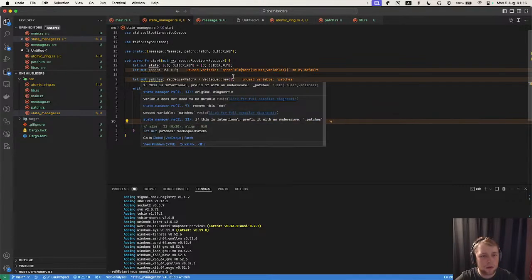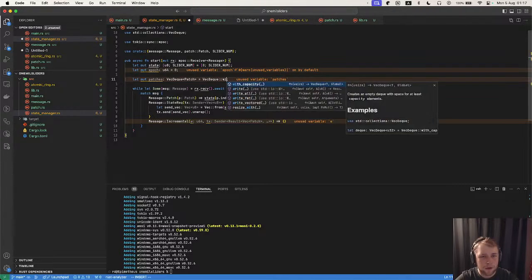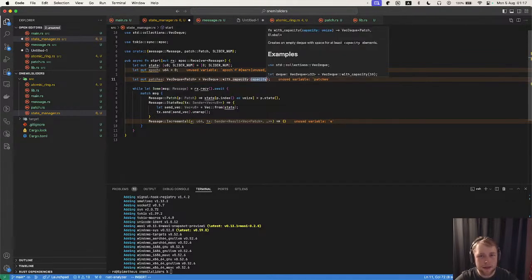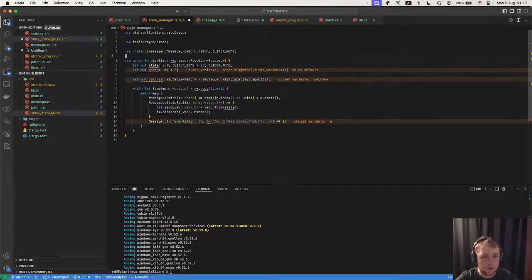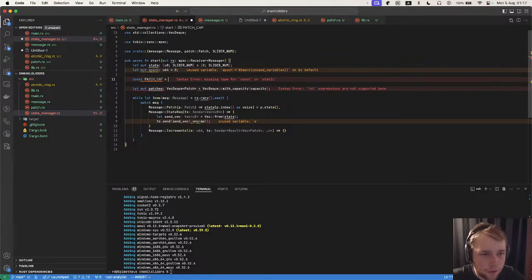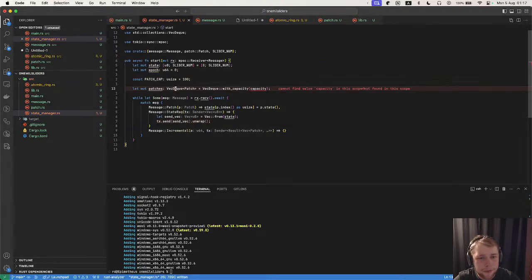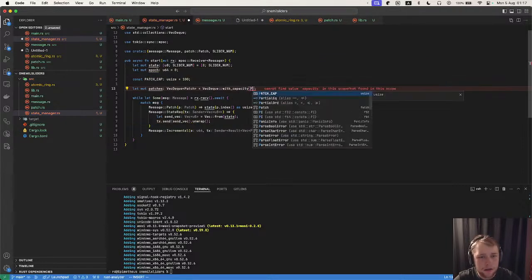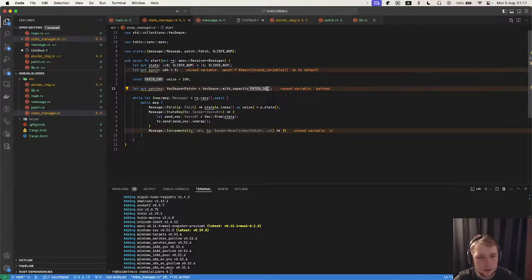So no, we want to do with_capacity, and then we want to do const PATCH_CAP equals, well, let's call it 100 for now. Needs to be usize. Cool.